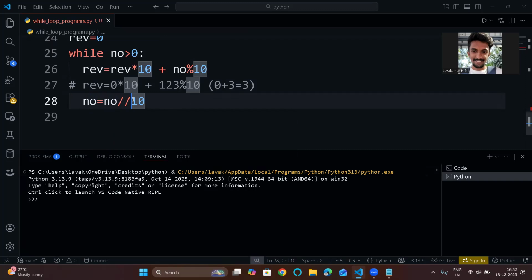Why? Because I don't want a floating point, I want an integer. If you give the double slash, you will get an integer, or else you will get a floating point. That's the difference between double slash and single slash. You better remember this. Single slash will return the decimal value also, while double slash will just return the quotient.